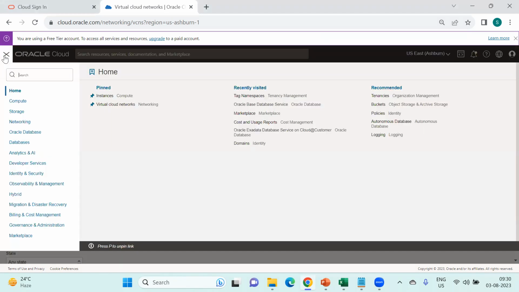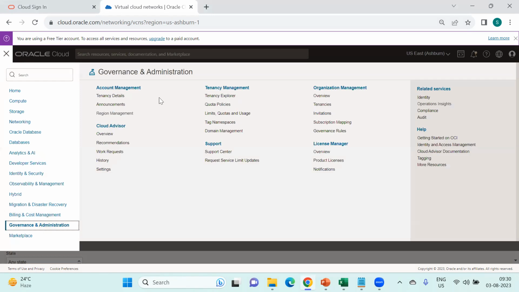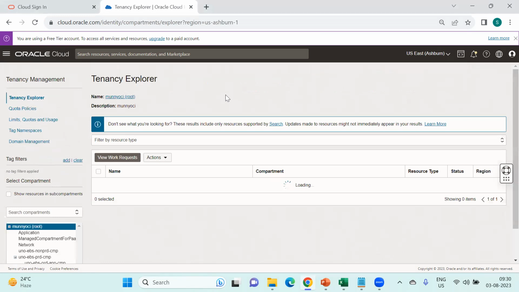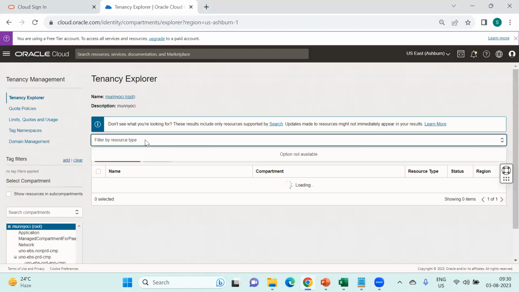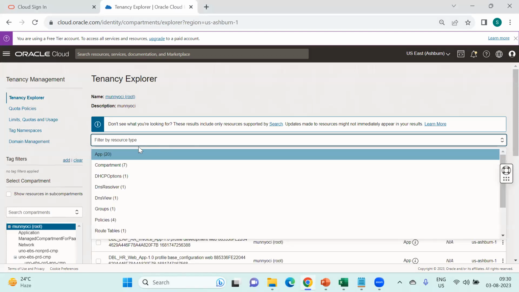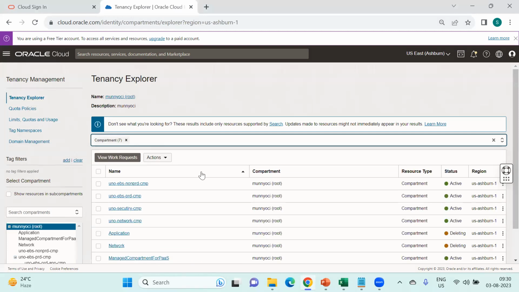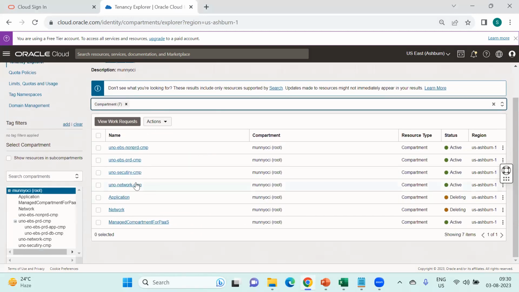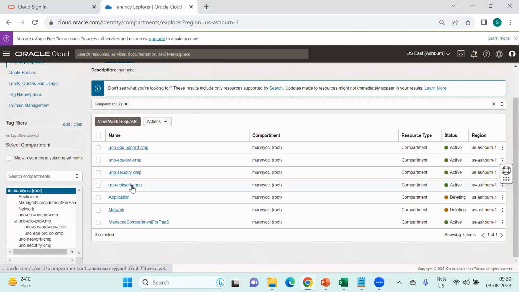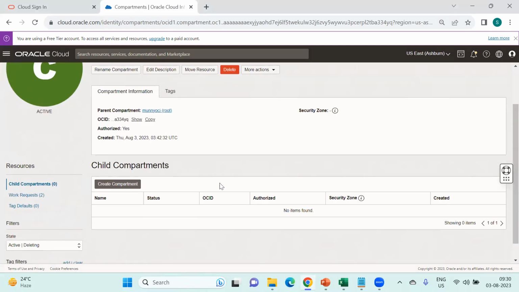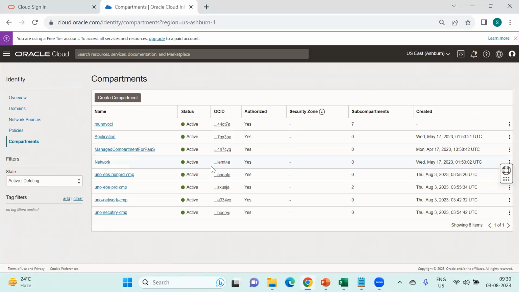If you go to the main menu, from Governance and Administration, you have something like Tenancy Explorer. You go to the Tenancy Explorer and filter it by the compartment. If you filter by resource type, if you want compartments, like here I have compartment, you filter it by compartments, and from there, network compartment, if you want to go there, I think you can explore the resources from the Tenancy Explorer.